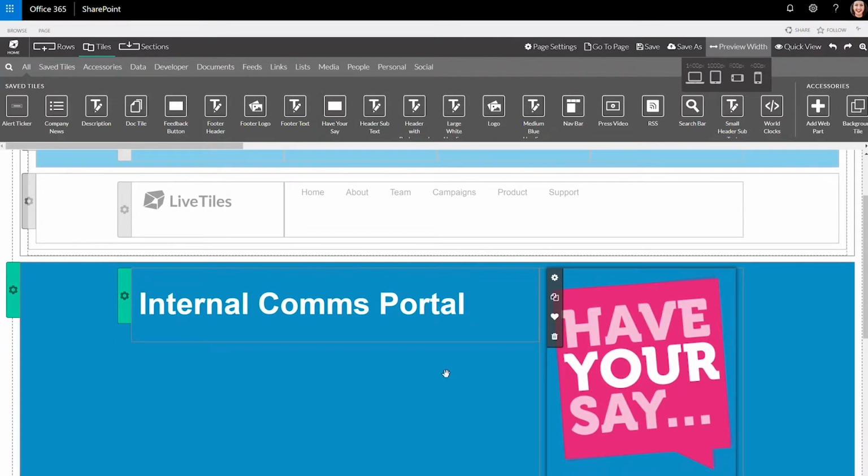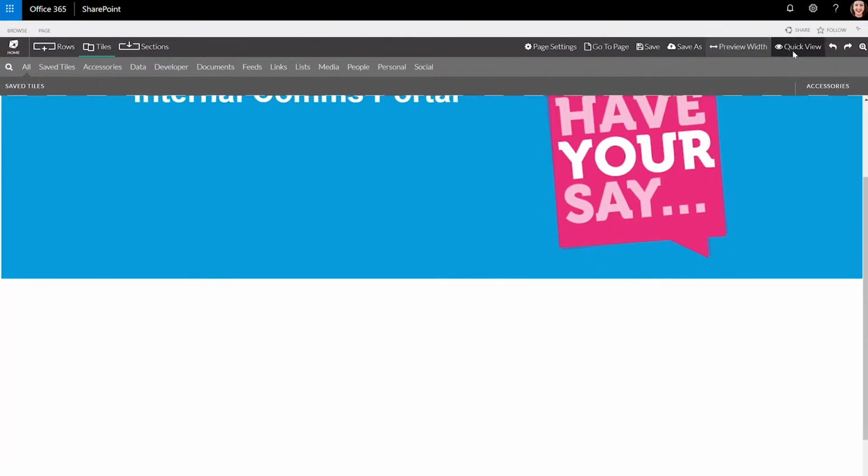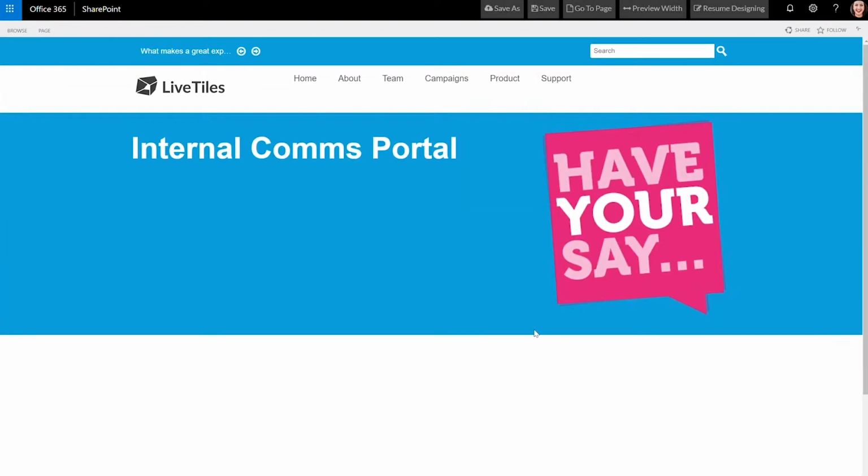So you can immediately see we've added a lot more height to the row. This large blue row across the top of the page is really going to grab the user's attention. Let's jump into the quick view and see how it looks. I'm quite happy with that, so let's keep designing.